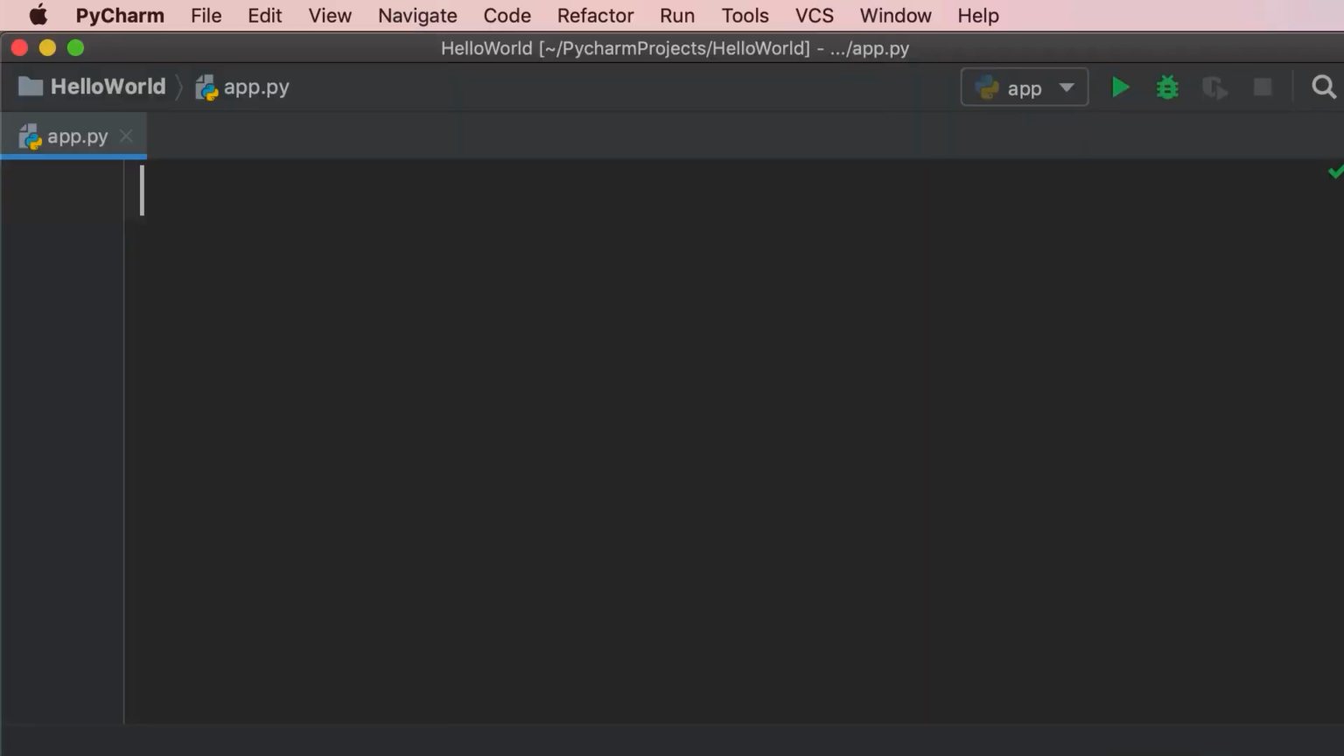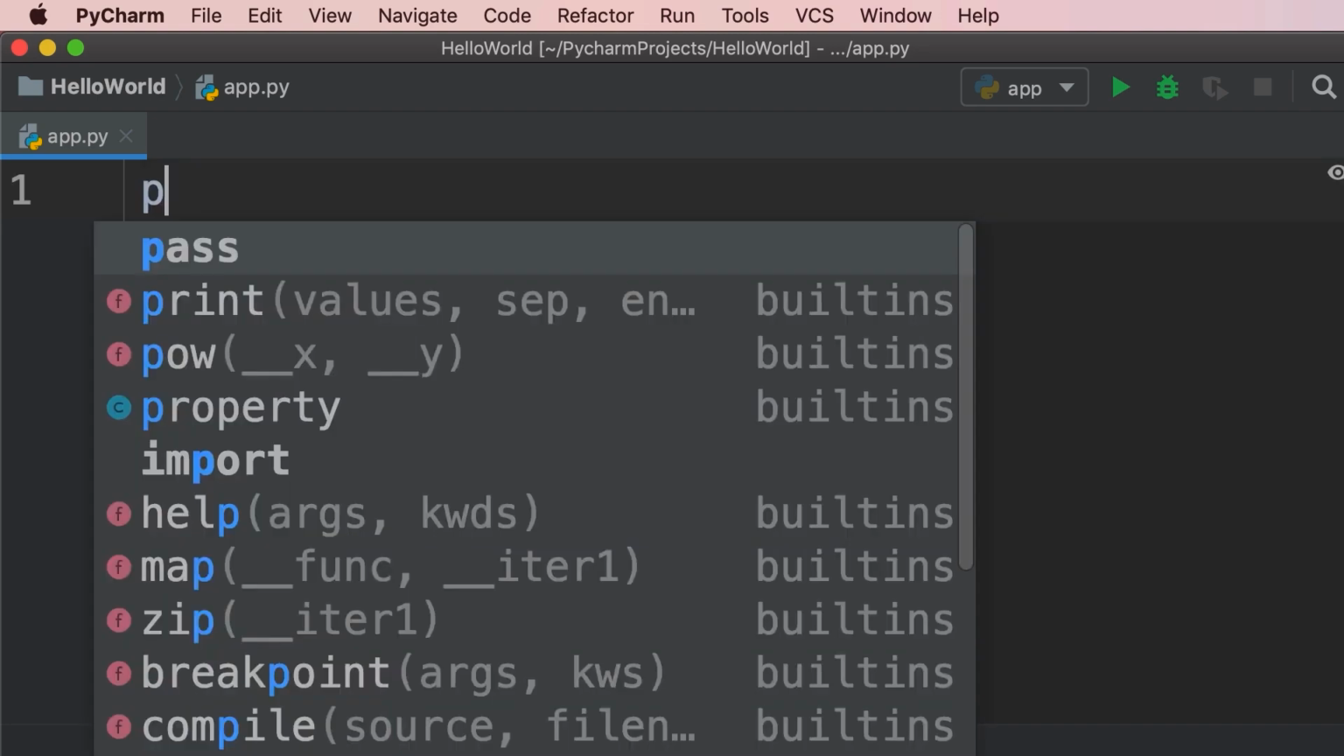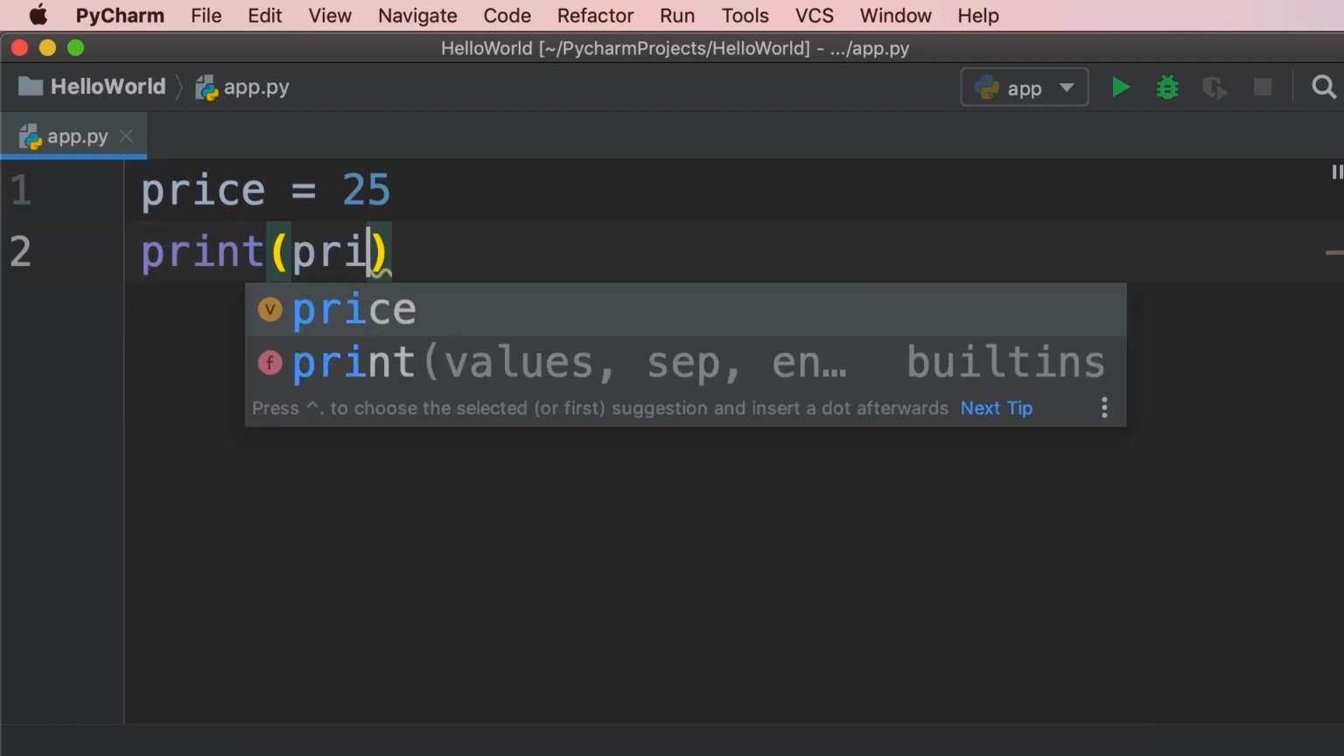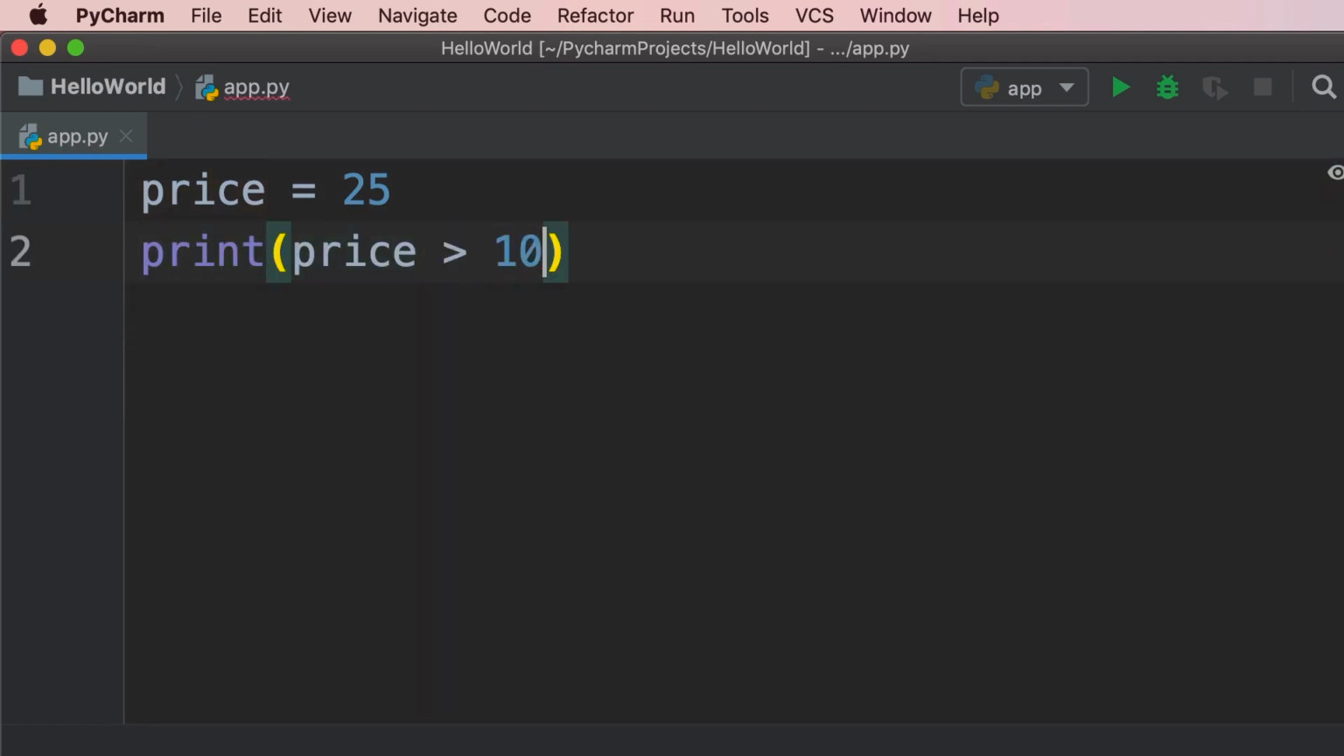In Python, we have another set of operators called logical operators. We use these operators to build complex rules and conditions. Let me show you. So I'm going to declare a variable called price and set it to 25. Now let's print a Boolean expression like this. Price is greater than 10.